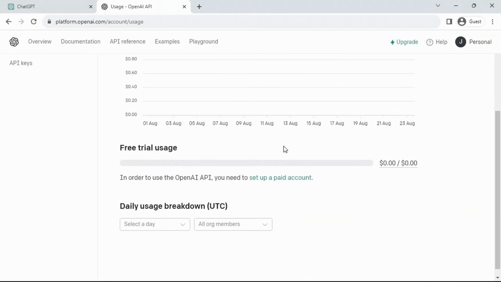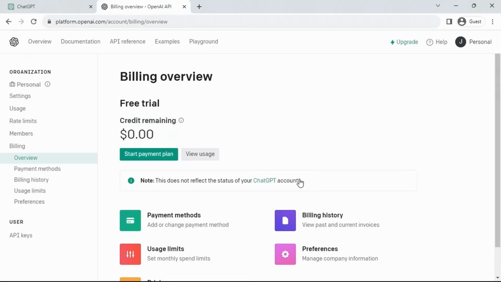Now with my account, my trial period is over. So if I want to use the OpenAI API, I need to set up a paid account by selecting Set up a paid account. Now from here, I select Start Payment Plan. I can specify my payment details, then my usage billing starts.